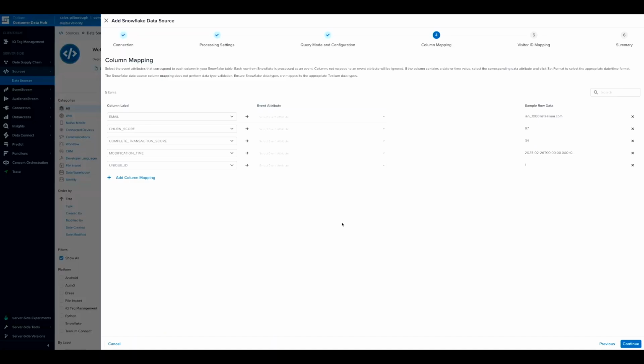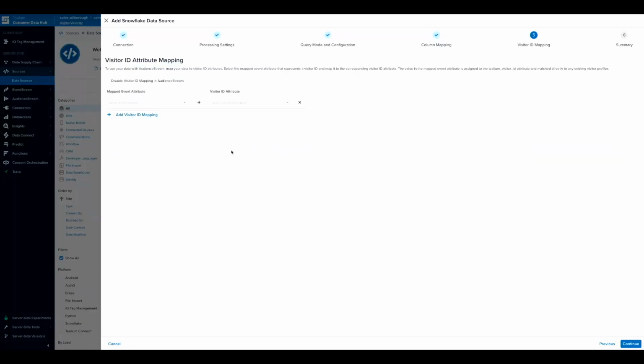To process the data, we have to map those columns to known attributes inside Tealium. So the email address is going to map to customer email. The churn score will map to churn score, and the transaction completion to transaction completion. We don't need that modification time or unique ID. They're just for the processing of the data source. So we'll leave those and move forward to the rest of it.